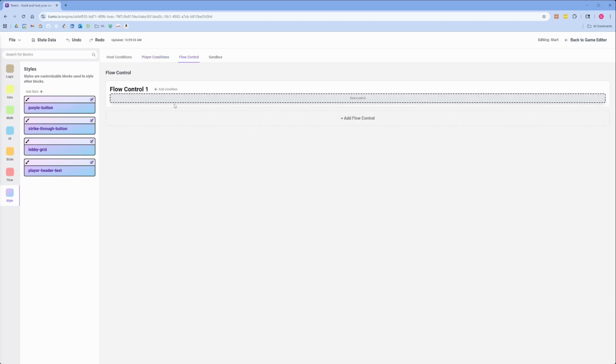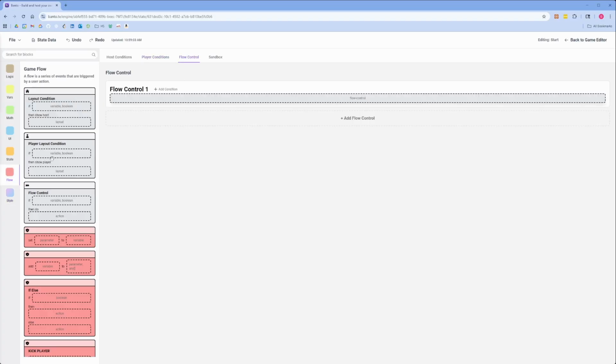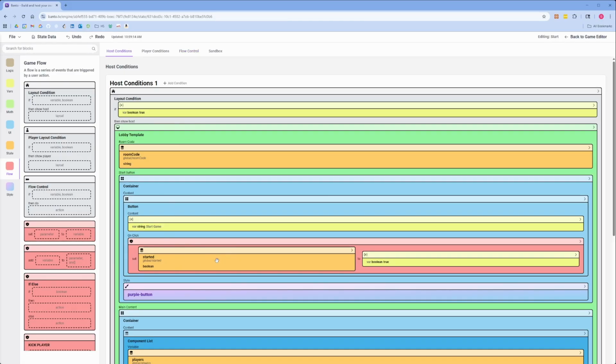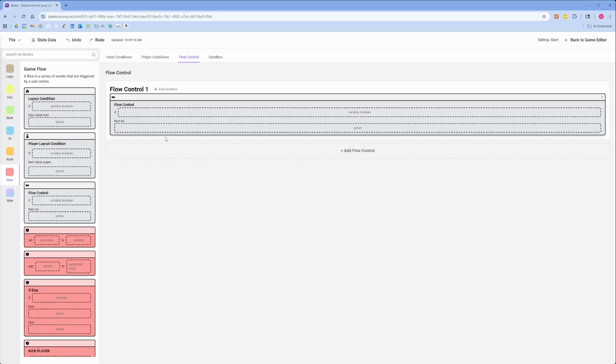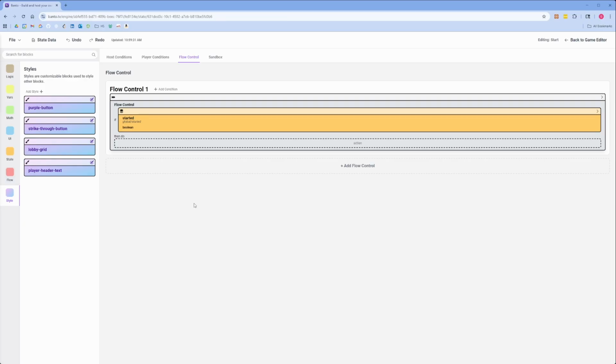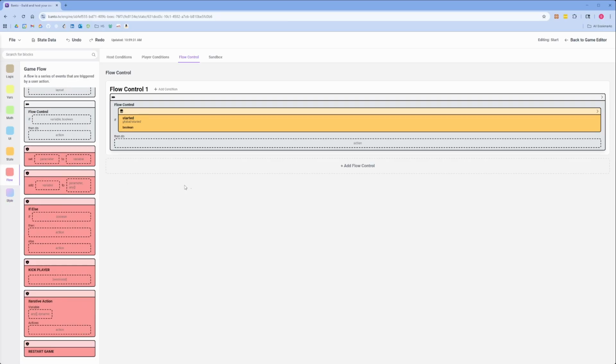Cool. So now for flow control, we can drop in one of these flow control, and now we are waiting for something to happen. So we are waiting for that started variable right here, because let's say it defaults to false. We're waiting for it to be true. So all we have to do is say if started, like so. So if started, then we're going to do a series of actions. And all we would need to do is set the next flow state. But the flow state doesn't exist yet because we haven't created any other states.